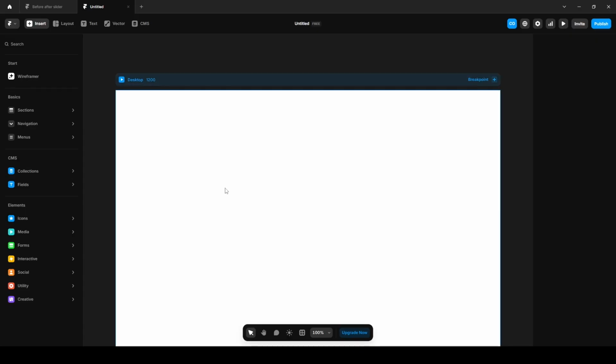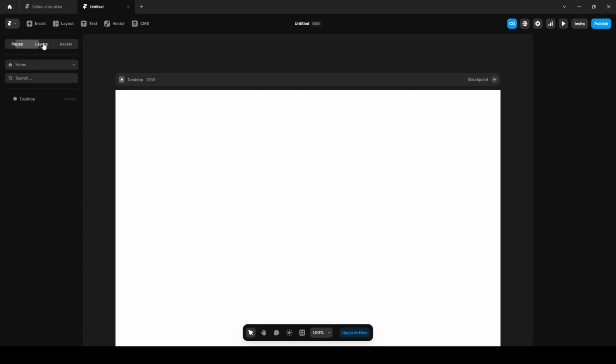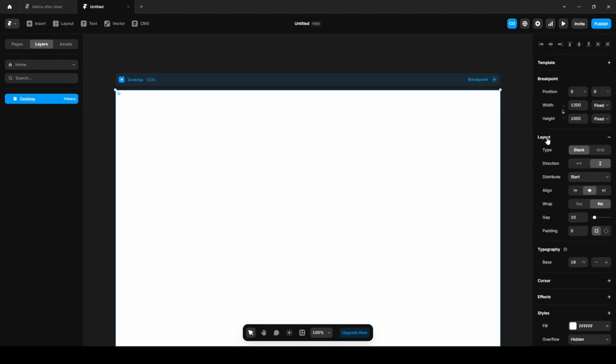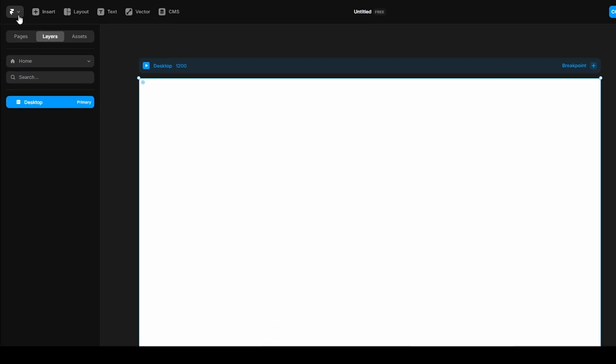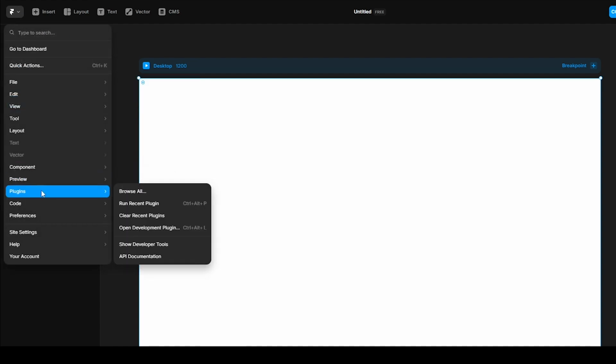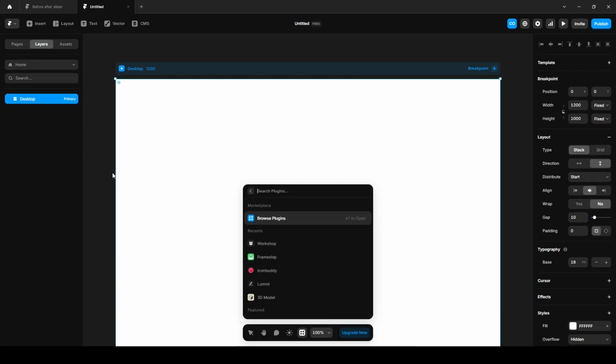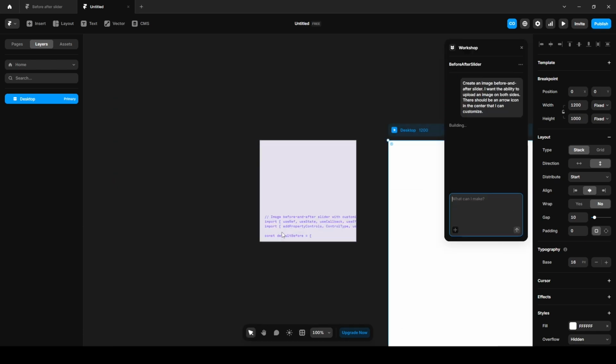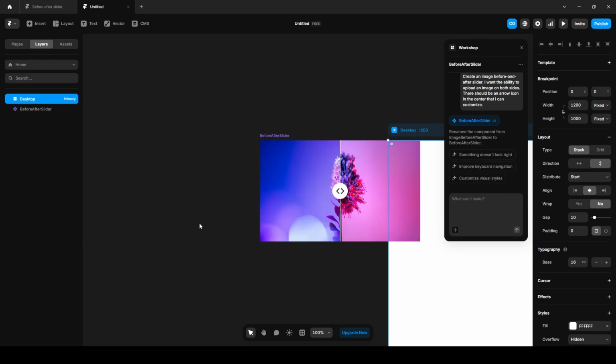Alright, let's create a project and then click this layers, desktop and click this layout to make it stack. Next, click this Framer icon, go to plugins, browse all and search for Workshop and paste this prompt, click enter, wait for a few seconds, it will generate the component. That's it, we got the component in just a few seconds.